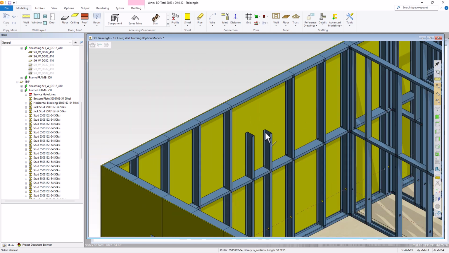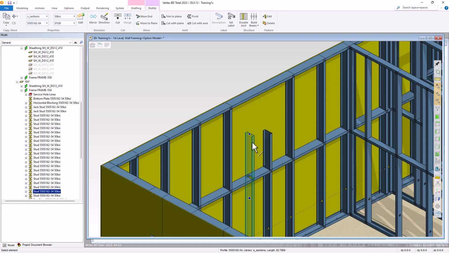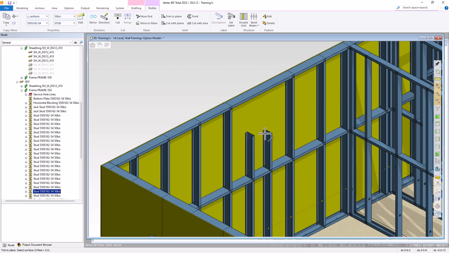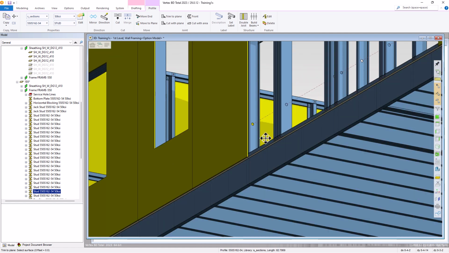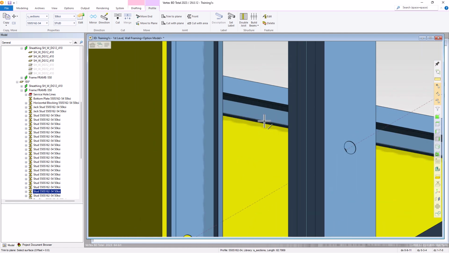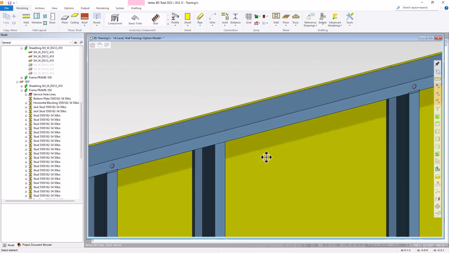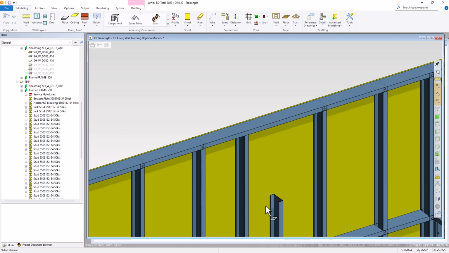There are additional tools for editing a profile end. Select the profile and right mouse click over the end grip. There are commands for moving a profile end, trim to plane, cut with a plane, and additional connection tools. Let's extend the profile ends to the bottom plane of the top plate. I'll use the Trim to Plane tool to achieve this. We'll need to adjust our view in order to select the bottom plane of the top plate. Next, select the plane. If we adjust our view, the profile is now extended to the top plate.